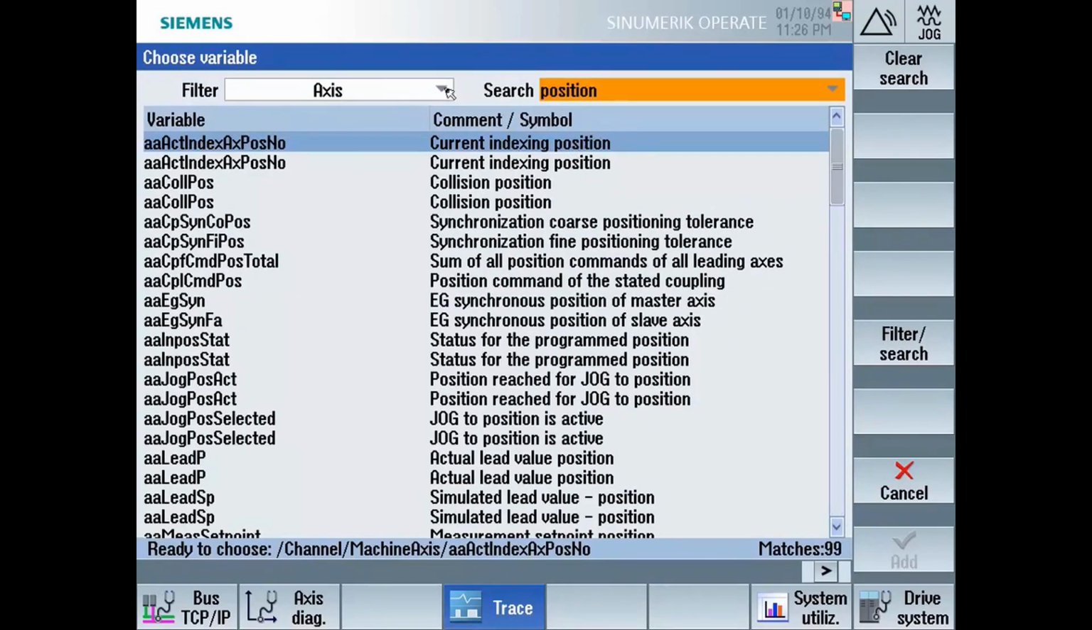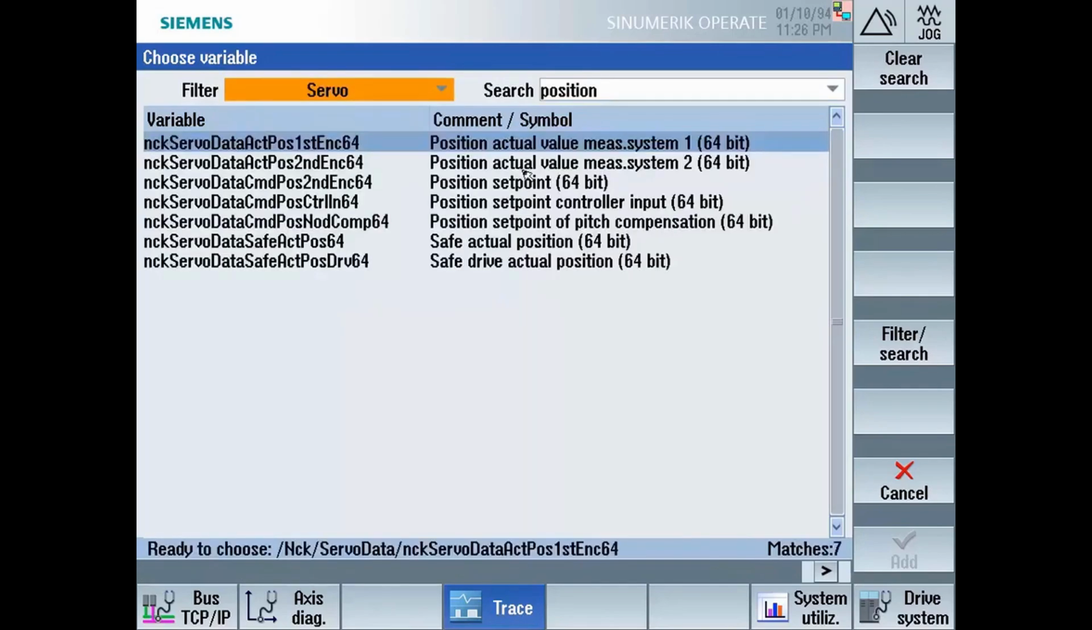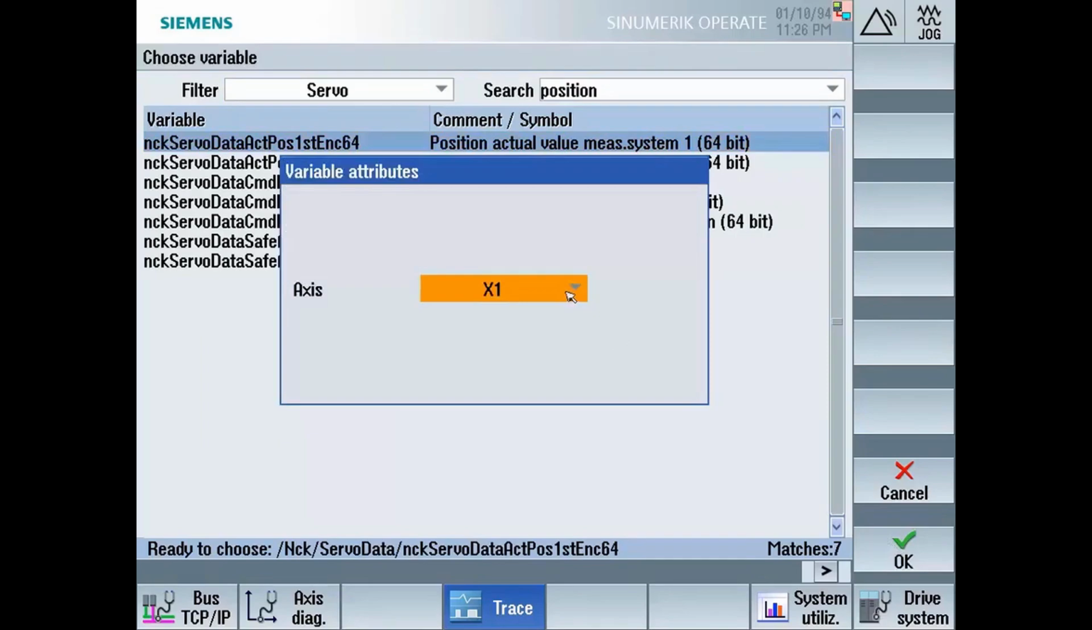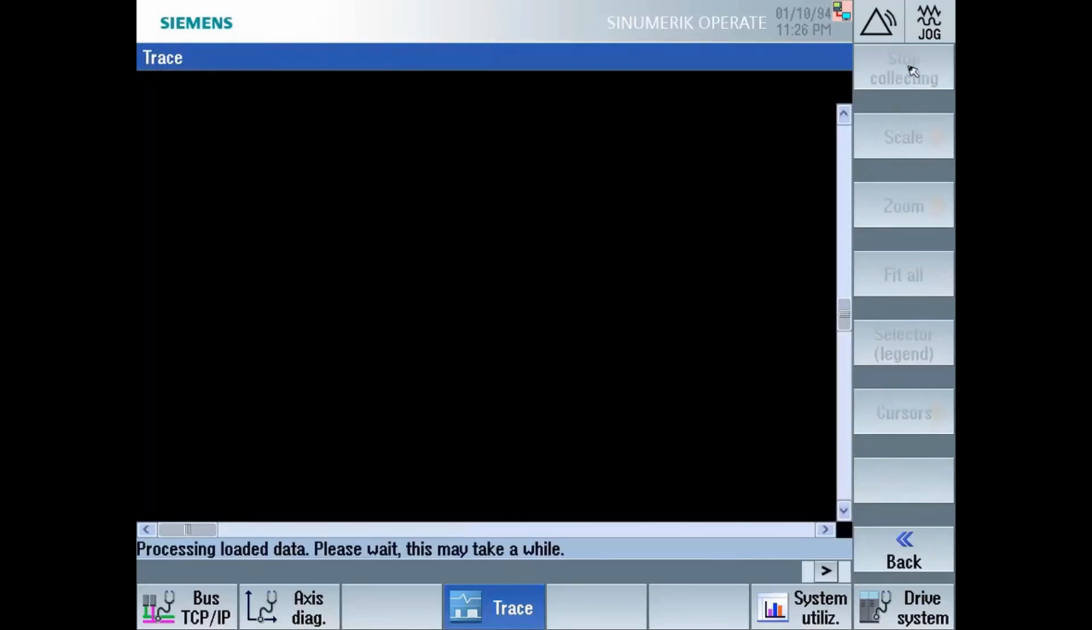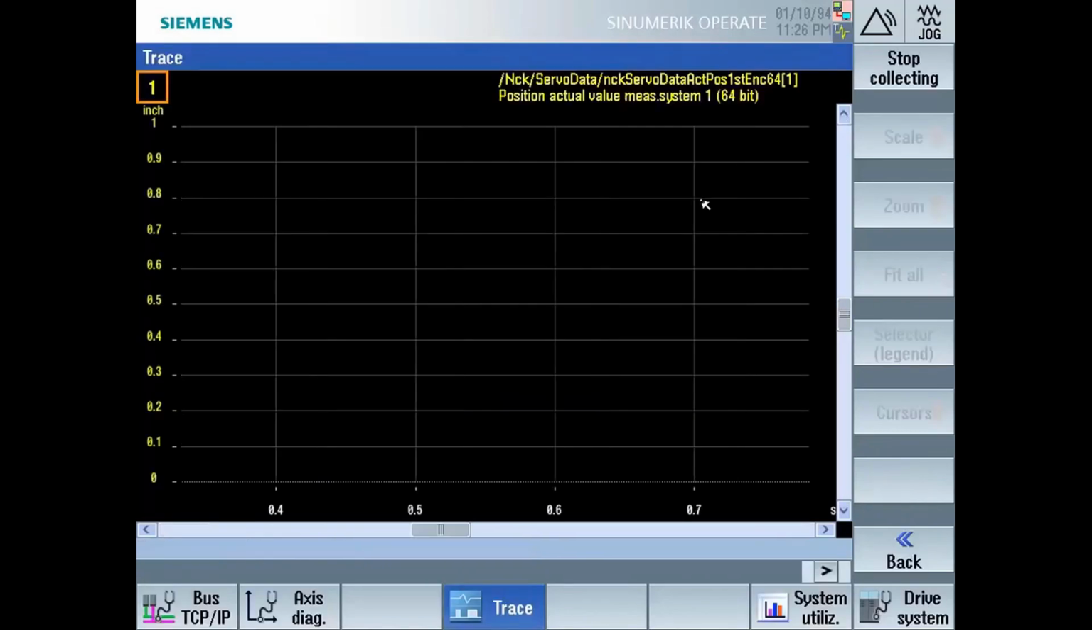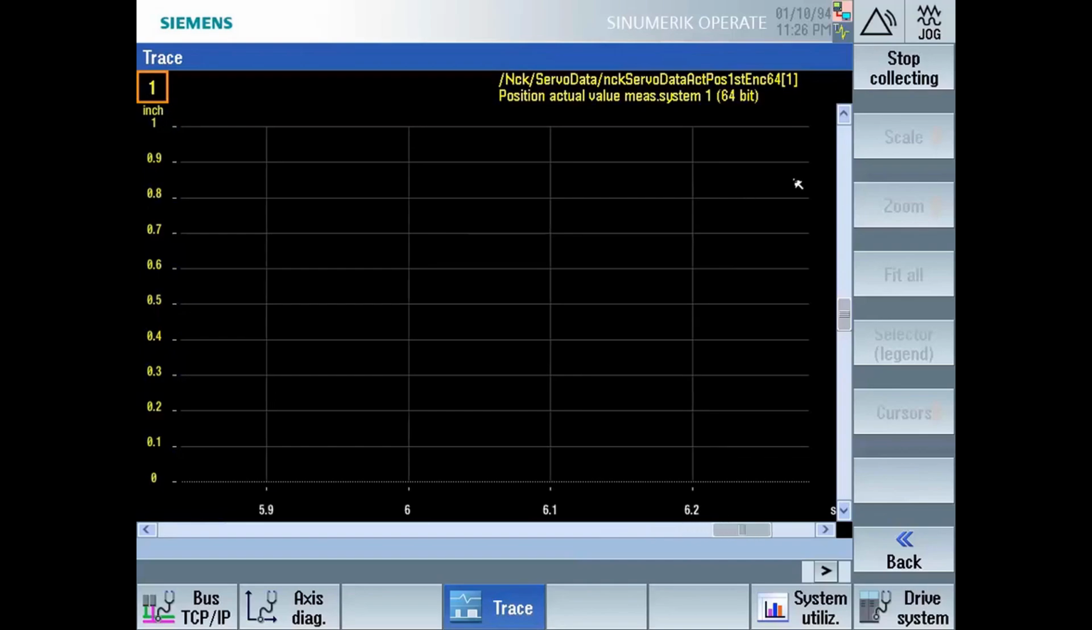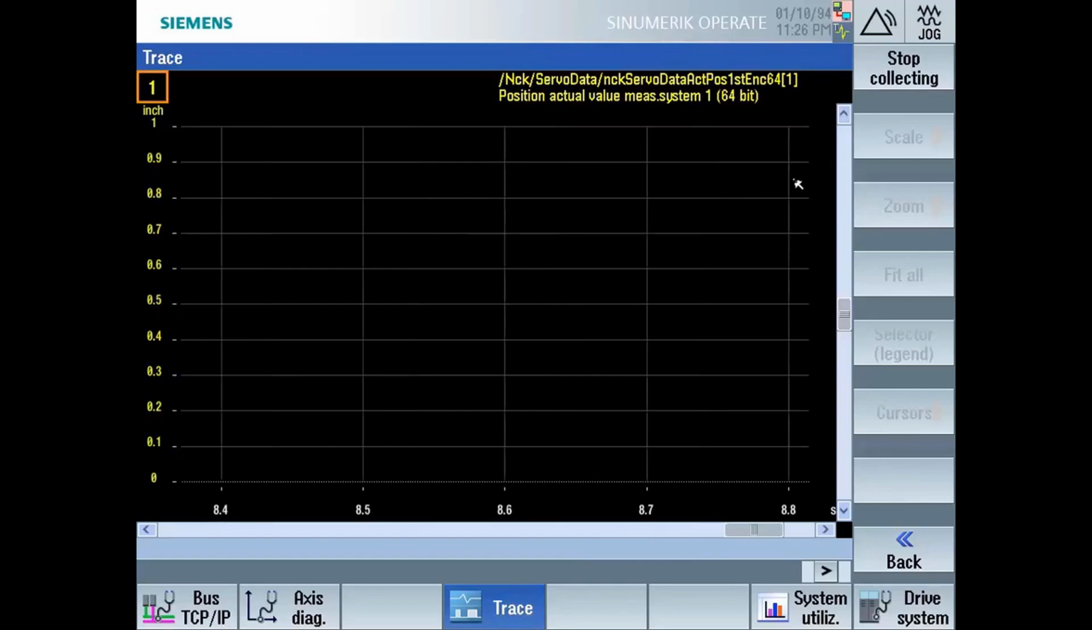Go to trace, add my encoder position, pick my axis, I'm going to do X, and then I'm just going to quickly hit start so we can see something. Let's say view trace, because I don't have a start button here. Start. And I'm going to get 10 seconds worth of data. It's 10 by default.